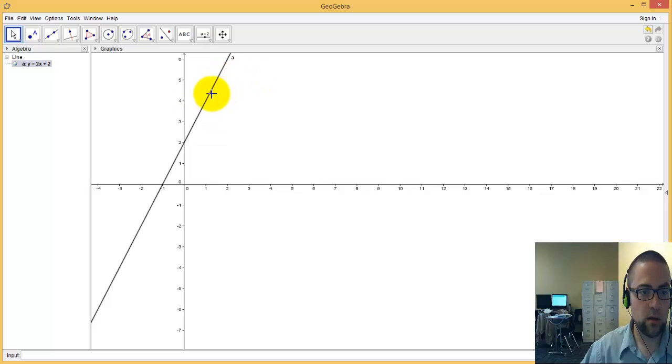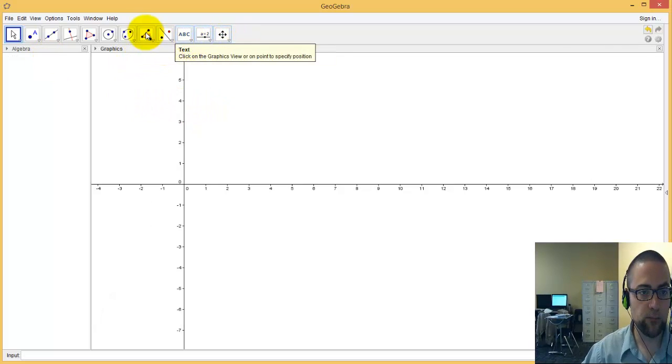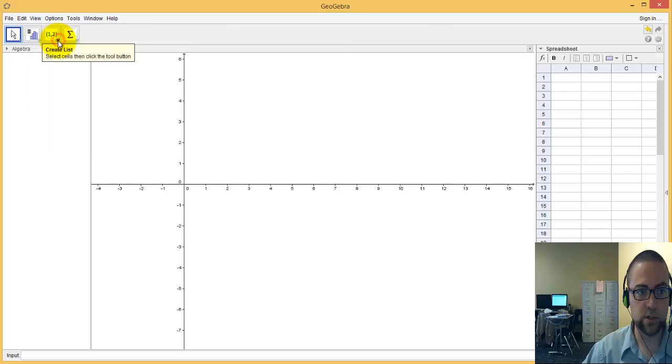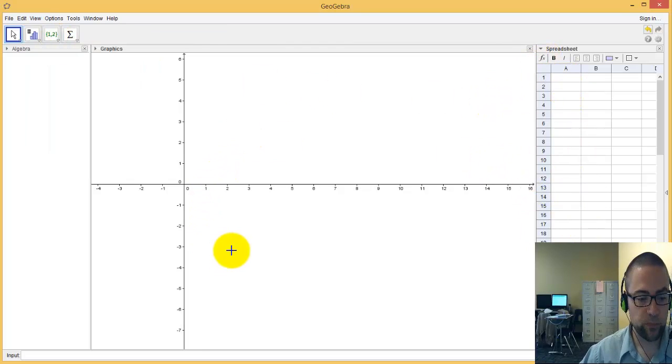But that's just graphing a single line, and I want to graph a whole bunch of lines and be able to switch between them all. So I'm just going to click on that and delete it. I also want to look at a table of values, so I'm going to open up a spreadsheet. I go to View, Spreadsheet, and this will give me a table of values.